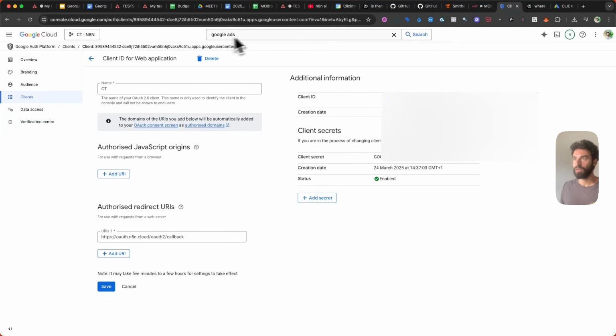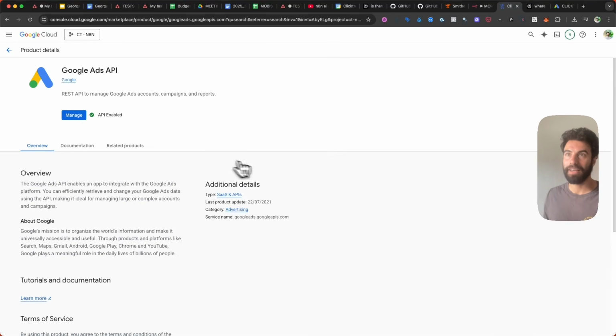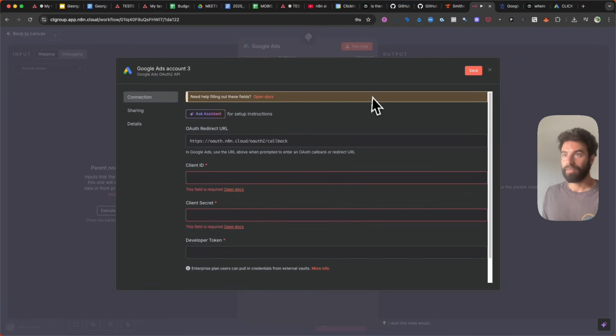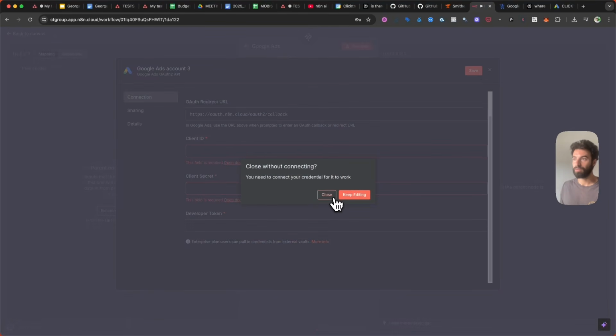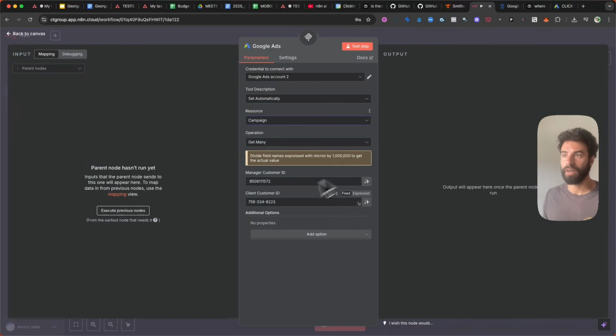The next thing you're going to do is enable the Google Ads API inside of Google Cloud. Here I already have it enabled, but otherwise you'll see a button saying enable, and then you click on enable. You go back, and you're going to have a pop-up button that lets you connect directly to your Google Ads account, and this is pretty much it. So all I want to do here is resources, campaign, and then get many, select my manager client ID that you find in Google Ads, and select the client customer ID that you find in Google Ads.